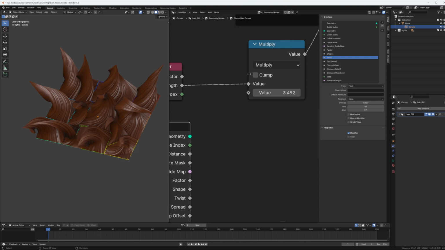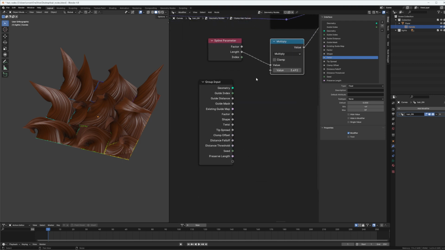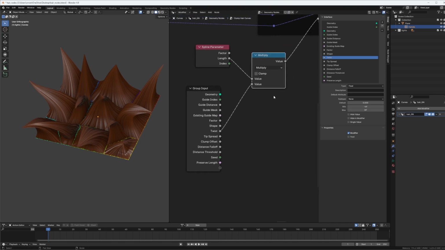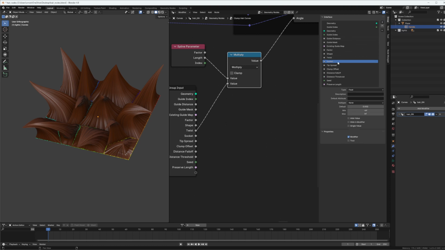Okay, so here we plug the value of the multiplier. And the default is 0, which is fine. Then we have another one which is random per clump. So let's do another one. And let's call it twist random.